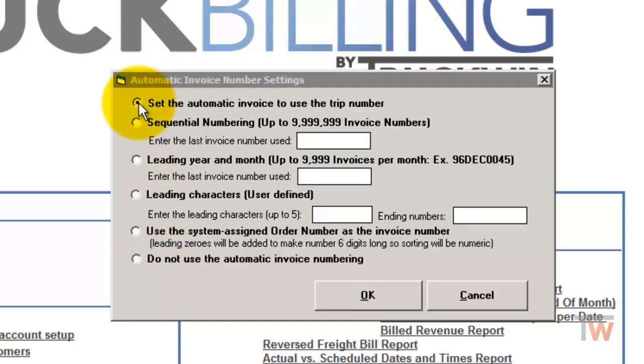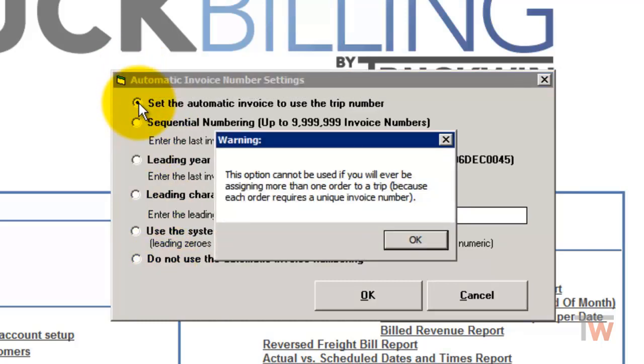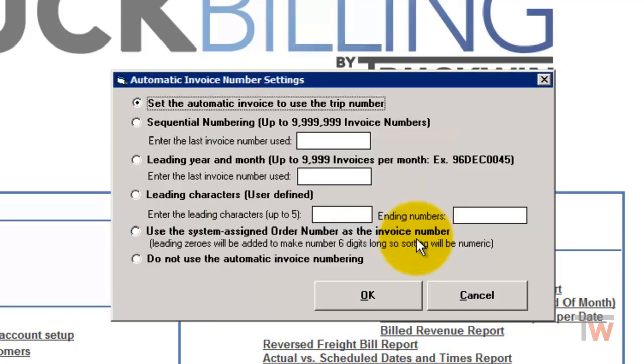The top one is set the automatic invoice to use trip number. It's going to bring up a warning that says this option cannot be used if you will be assigning more than one order to a trip. This would be your LTL loads if you're combining loads onto one trailer, because each order would require a unique invoice number. So if you're not doing LTLs, you can use the top one.